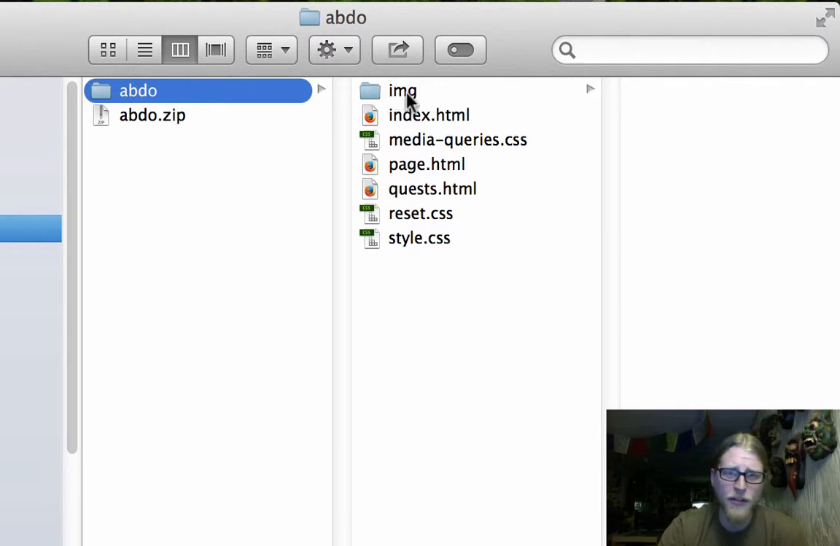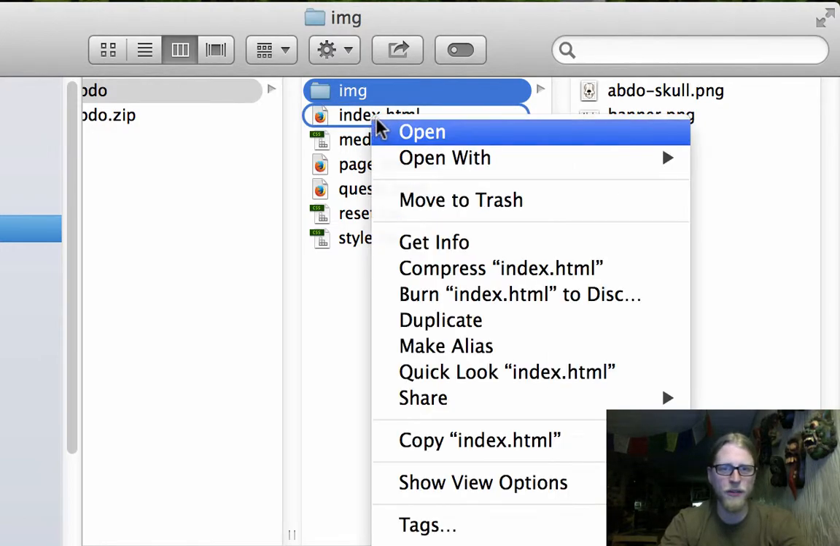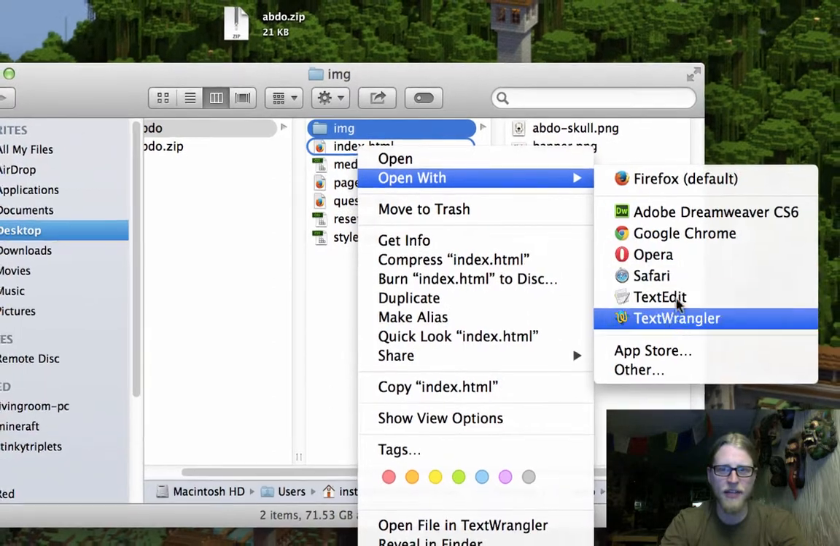I did want to mention also we have this image folder, so IMG is what I used. If you take a look in there, it has a skull in there, and I just had a banner PNG. It actually isn't being used in the framework, but I just wanted to throw that in there to show you that's where you'd want to put all your images. Okay, so first things first, let's take a look at this index.html.